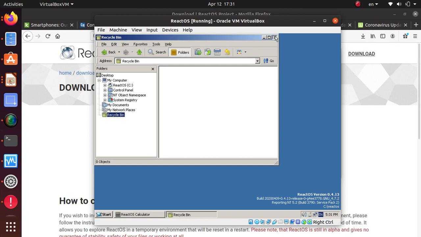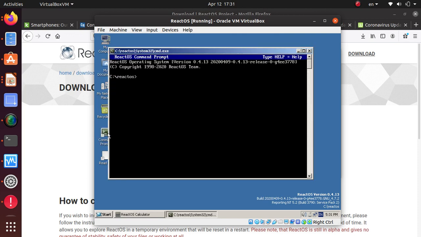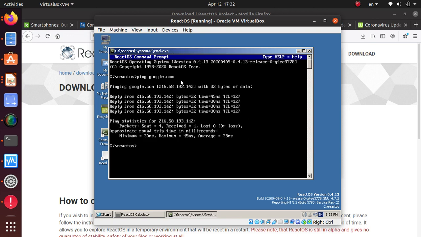So let's look at the command prompt. Look, even the command prompt looks very similar. It's opening up C, just like a Windows command prompt. And I'm just going to do a ping to google.com, and I'm getting the same replies back, exactly the way you would expect ping to work in a normal Windows operating system. So I'm actually pretty impressed with this operating system at the moment, with the features that I have.